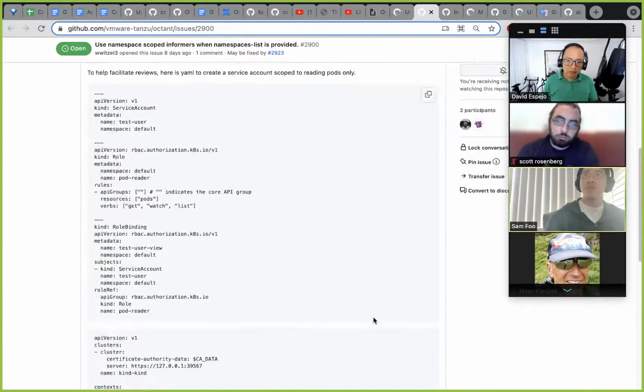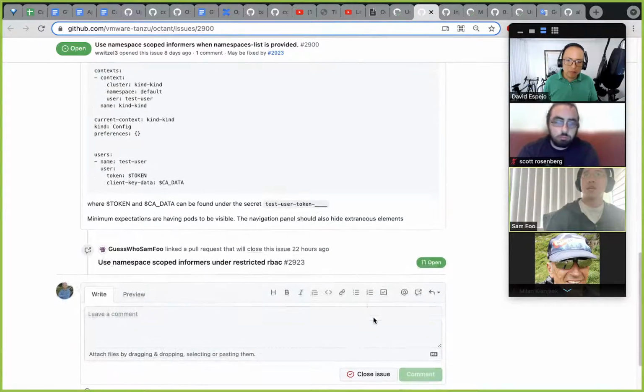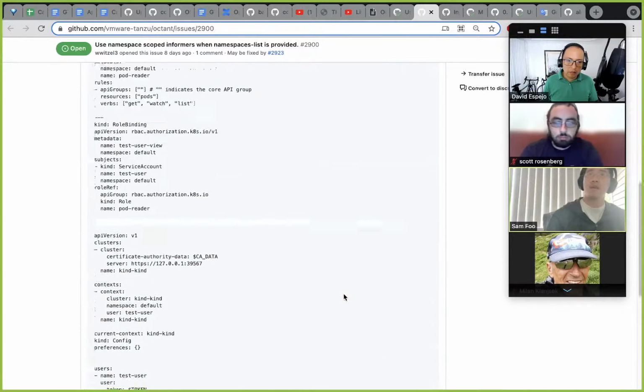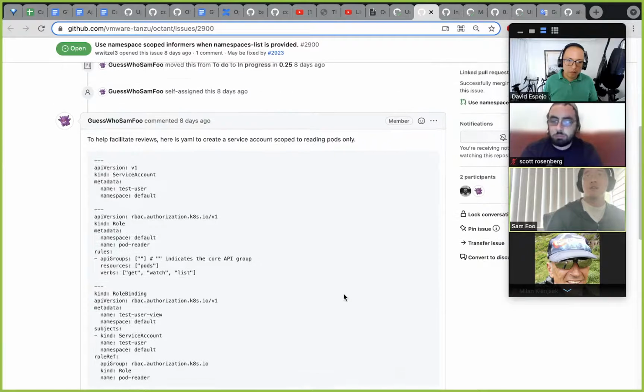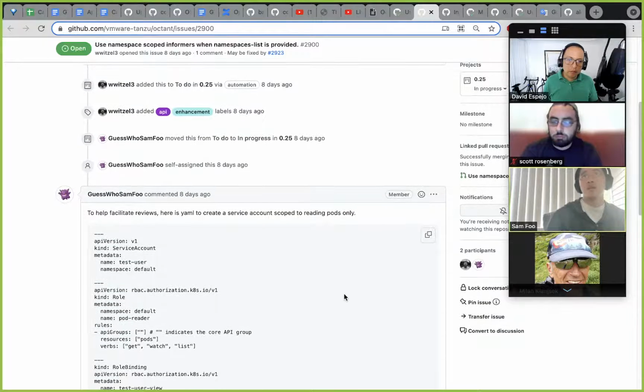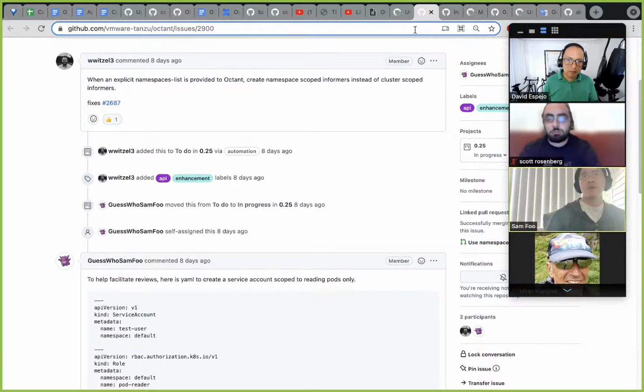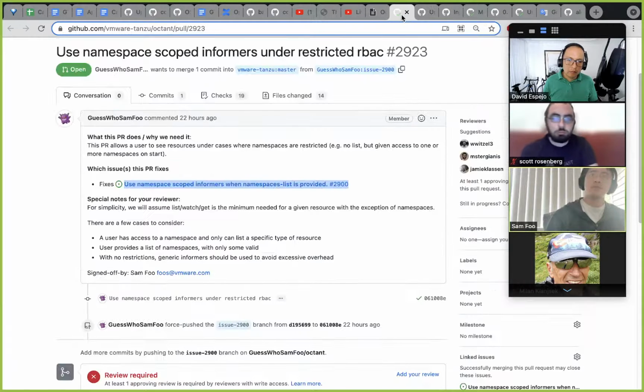Like these disable cluster overview flags, I think they could stay, but really the better restriction is if you can't view objects at the cluster level, then just don't show that at all. We'll eventually get there. But yeah, that's really what this PR is all about.